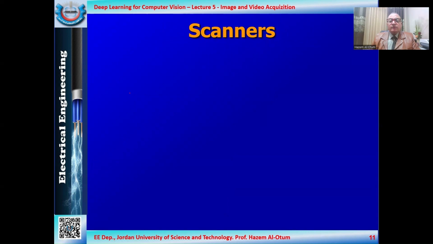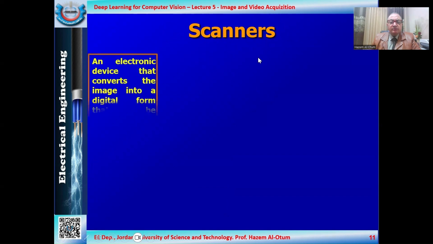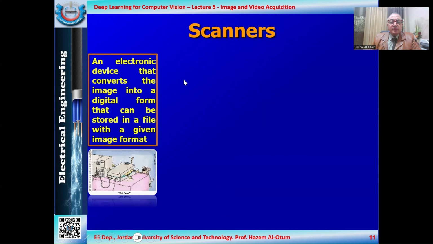Let's go to the second type of image acquisition devices, the scanners. What is a scanner? It's an electronic device that converts the image into a digital form. Again, it looks like a camera. However, here, as in this cartoon image, it requires the image to be on a paper, or maybe on a very thin film or material, so it can be converted from this paper or image into a digital form using the scanner.